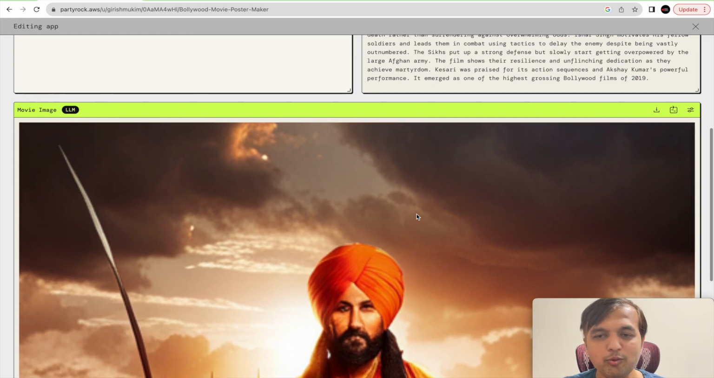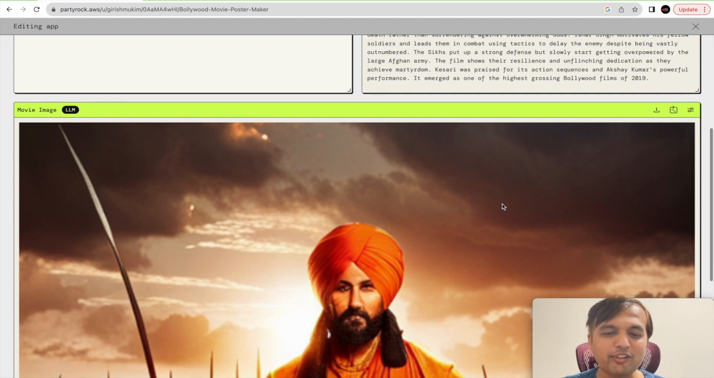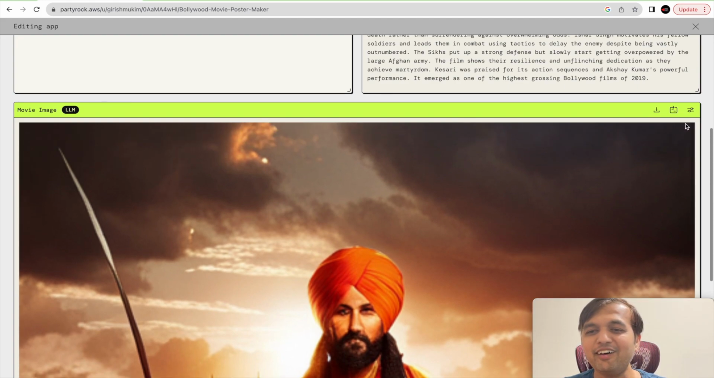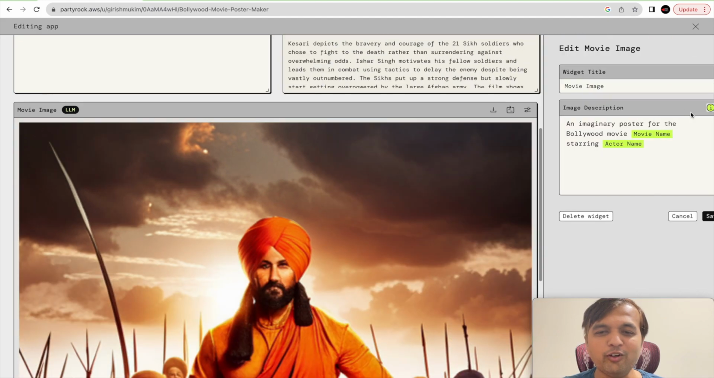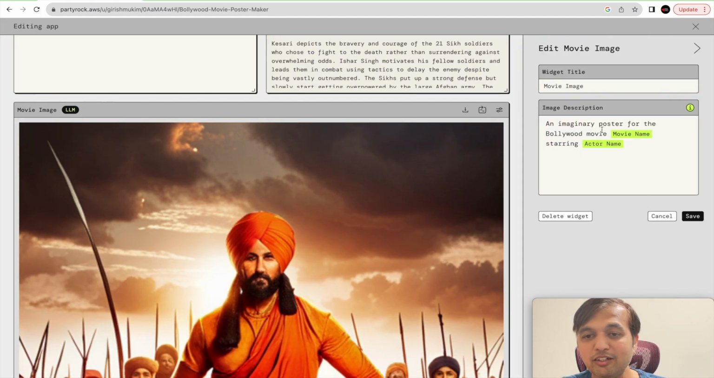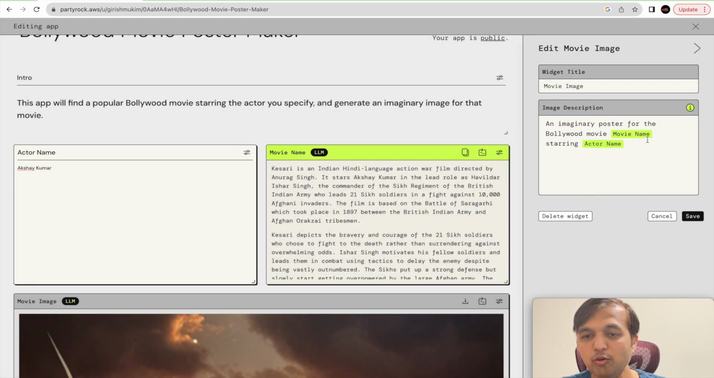It is like a movie poster. How same or similar this looks to Akshay Kumar, I doubt, but that doesn't matter for now. I just want to show you an imaginary poster for the Bollywood movie name starring actor name. So whatever variables we have given here, those are taken here. So that's it, I just want to show you this.